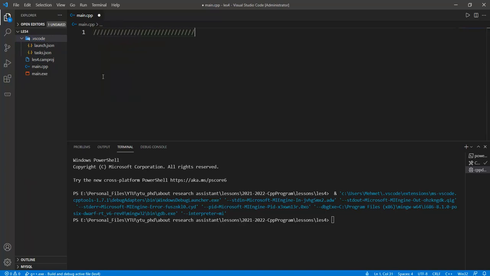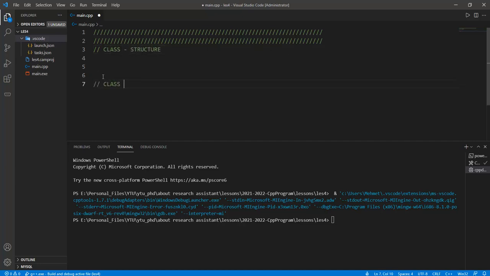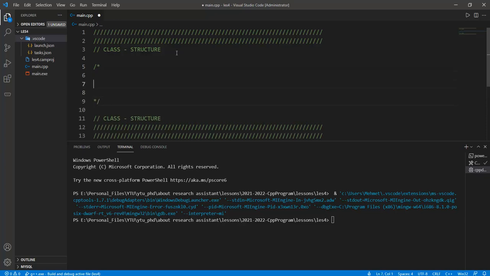And so firstly, we need to talk about the class and structures. Okay, class and structure. So in order to improve our knowledge we should ask the question, what's the structure in CPP?